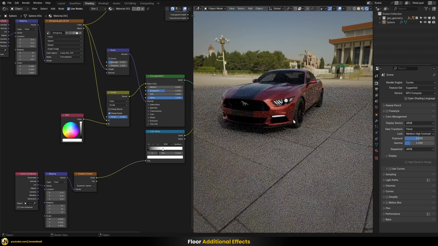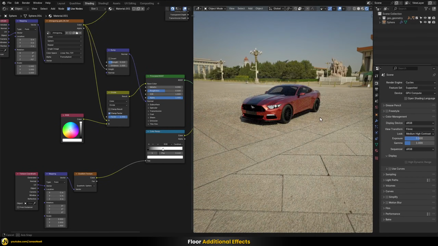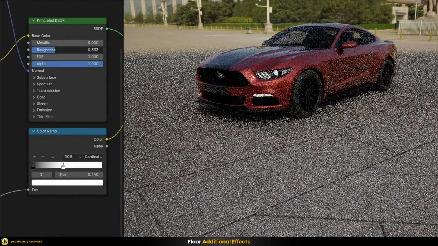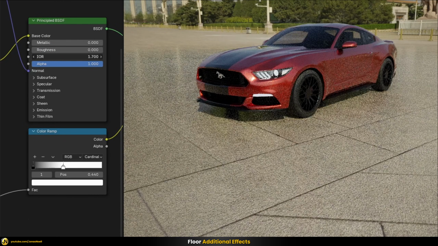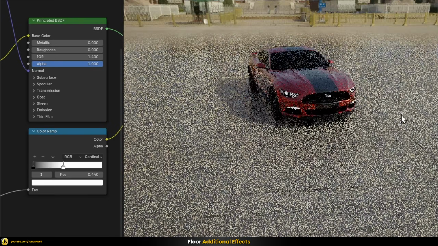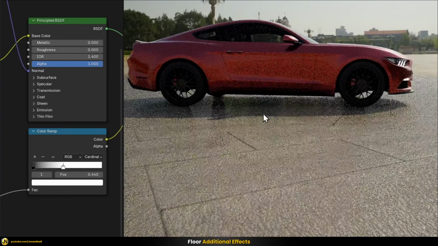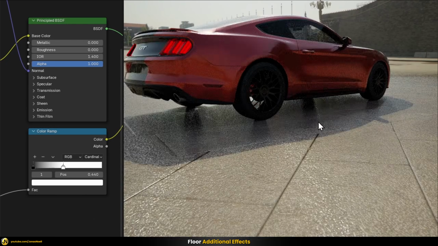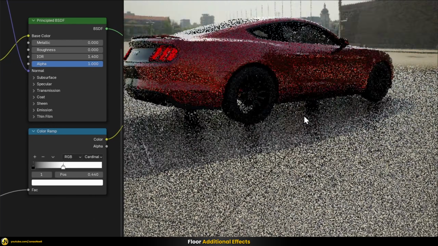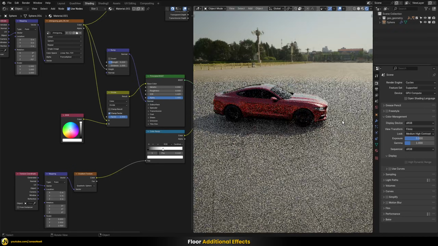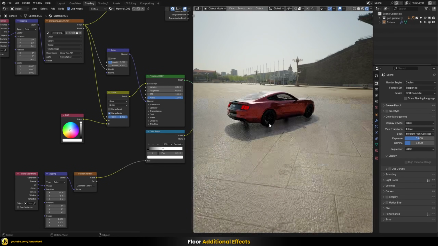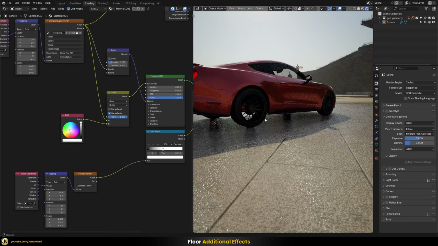So what we can also do, of course, is to add some reflection. For this, let's just reduce the roughness temporarily and increase the IOR. And you can see as soon as we do this, we have reflections appearing on our floor. And this, for certain kinds of floor materials, of course, can help a lot with the integration. In this case, the floor is rather diffuse, so I think I would be more subtle with this, but I just show you how this would work.